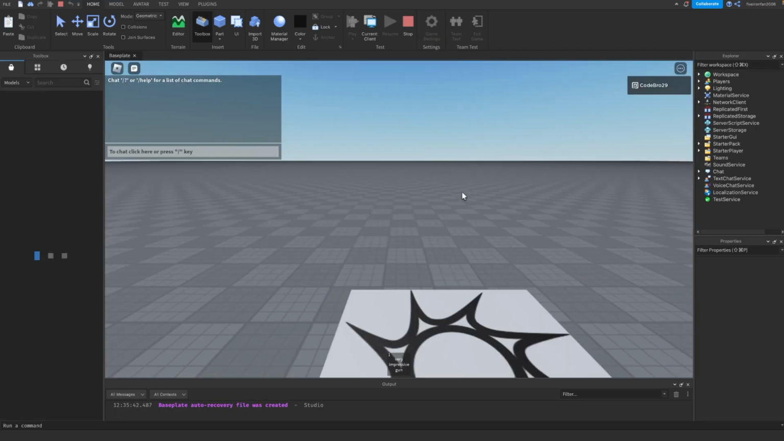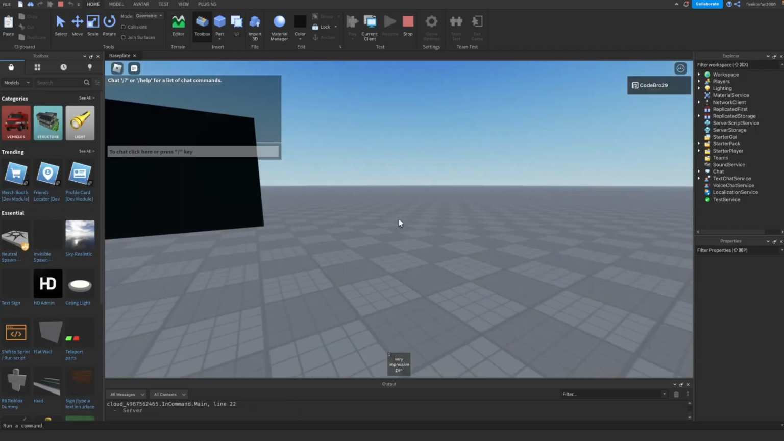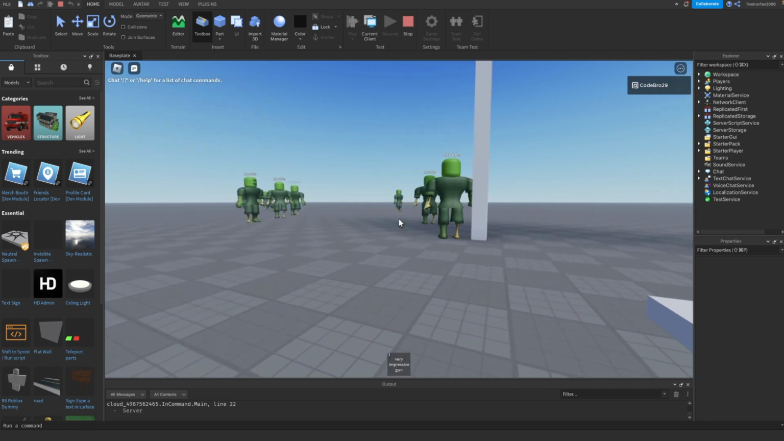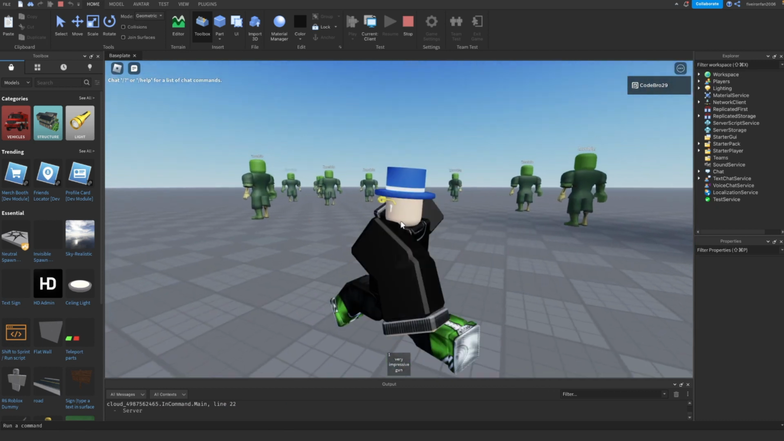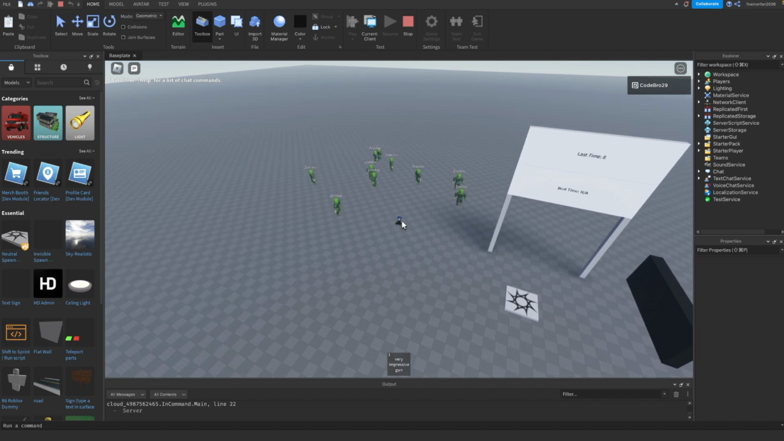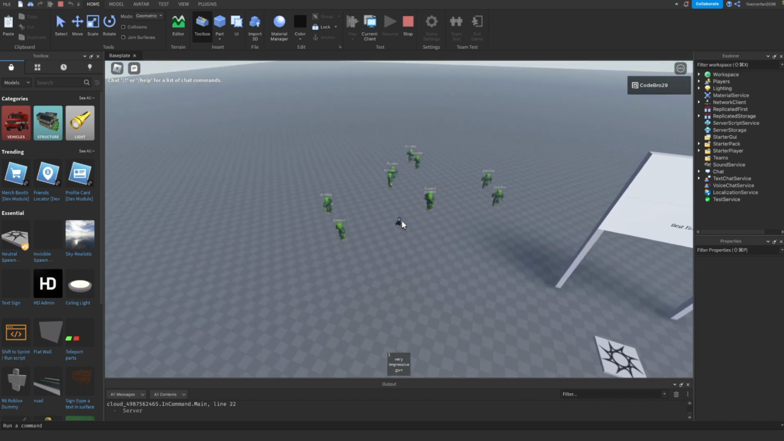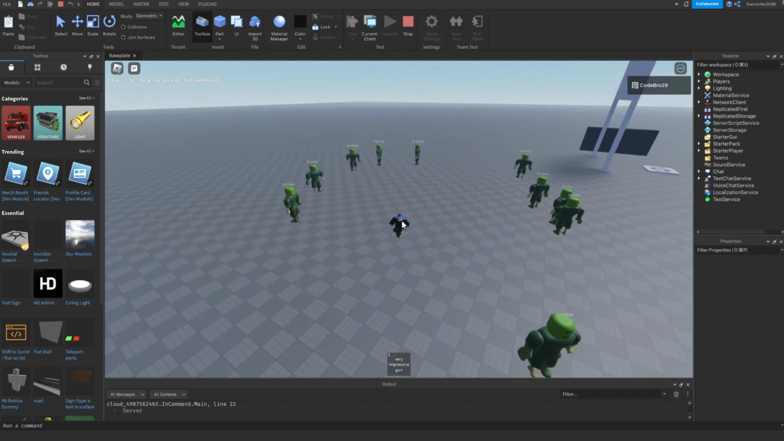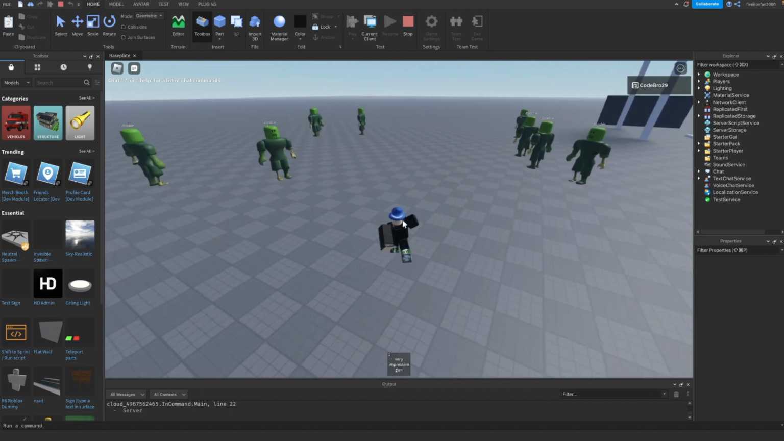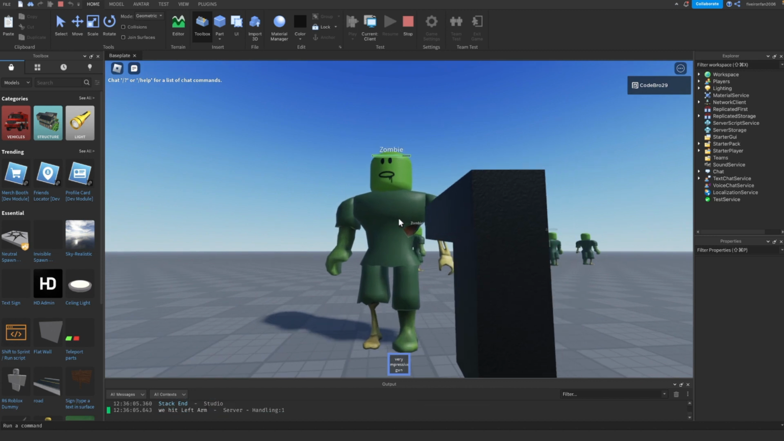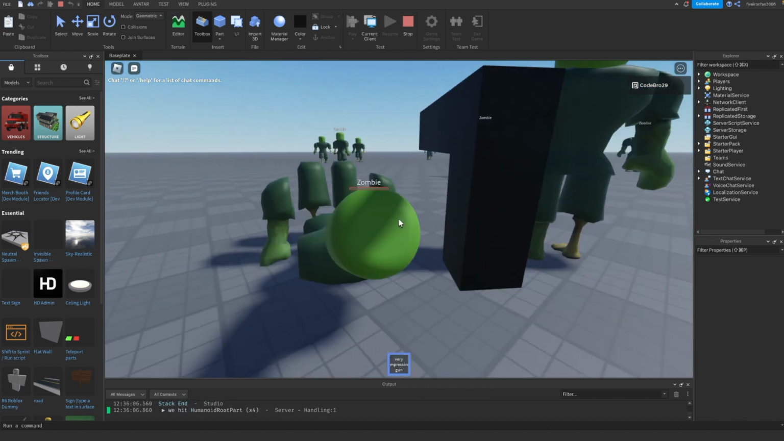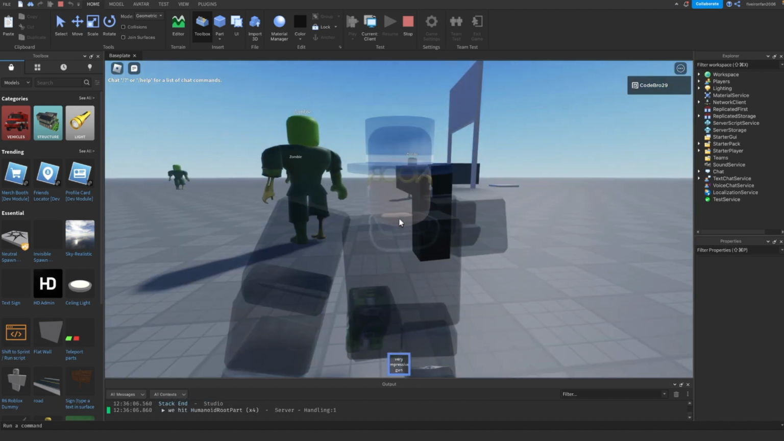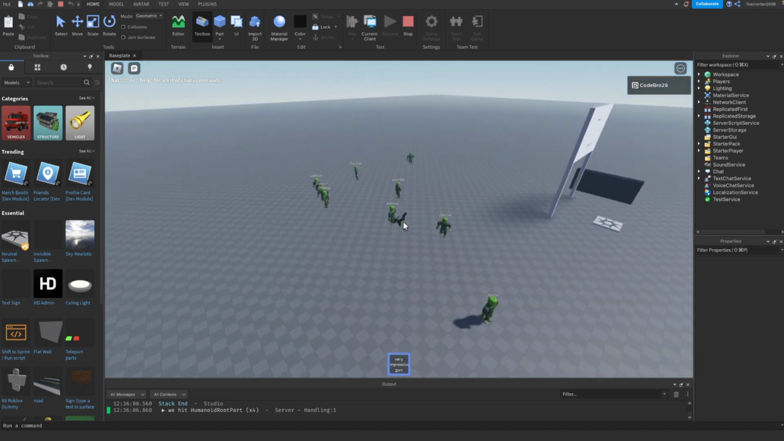Alright, so theoretically this should get the zombies moving. Oh, look at that. Dude, they're actually moving. Look at that. They're moving all over the place. Okay, this is actually awesome. This worked first time, so this is pretty nice. Let me go ahead and kill one of them and see what happens. Okay, you're gonna die. Perfect. It works perfectly. Let's go.